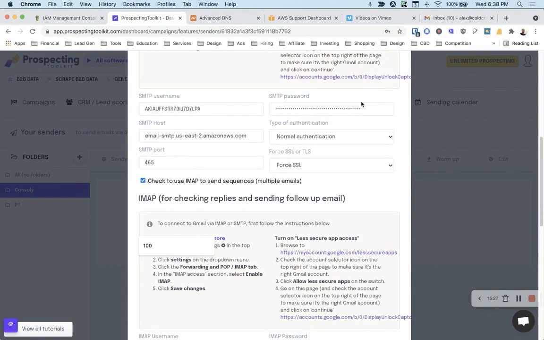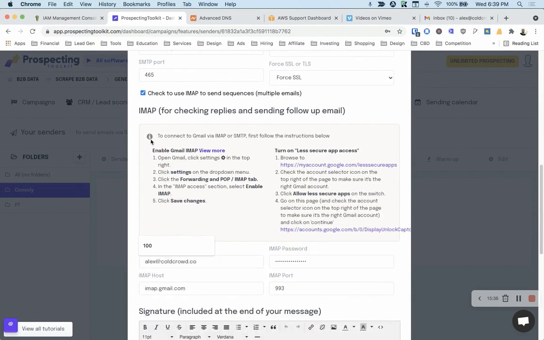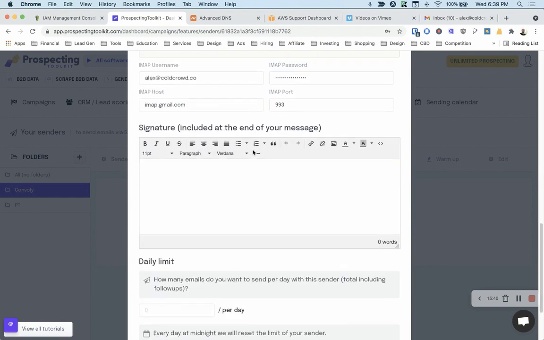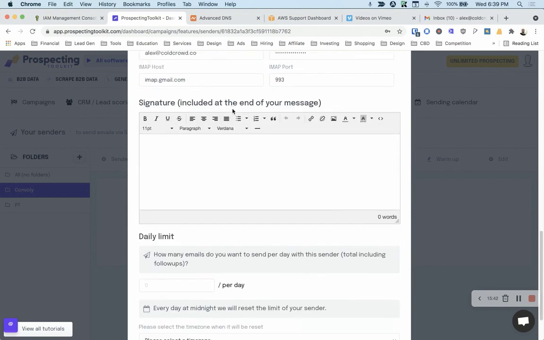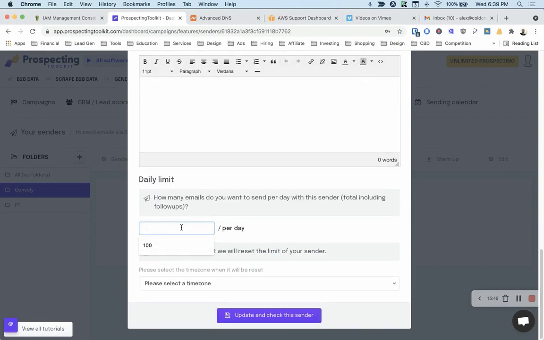Just to recap, we created our SMTP credentials in Amazon SES. We're doing Force SSL. We're checking IMAP, and we've already done all of allowing less secure apps and all this stuff. We've put in the credentials. We're going to leave signature blank because I want to do something different on different campaigns. Then I'm going to say that we can send on this particular sender. I'm going to say 500 per day.